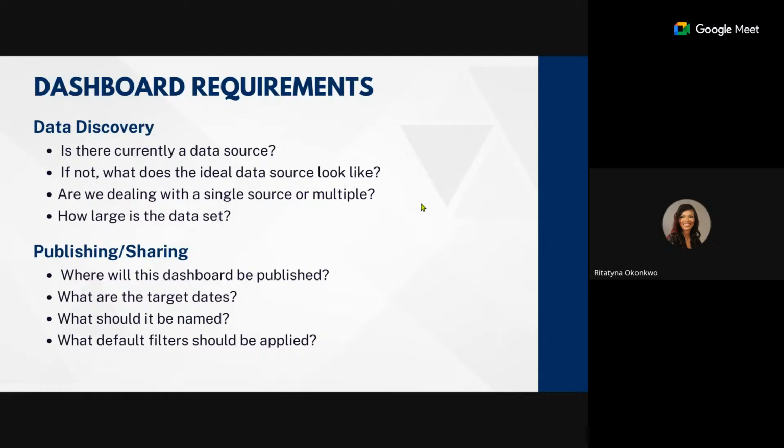The last one: where will this dashboard be shared? Are there dates that I should put? What's the naming convention? What should I name it? Are there particular filters that they want on this particular dashboard? These are the things that you want to start thinking about.